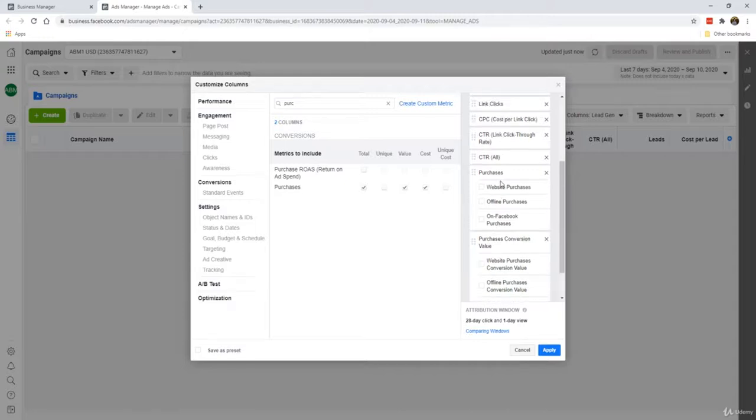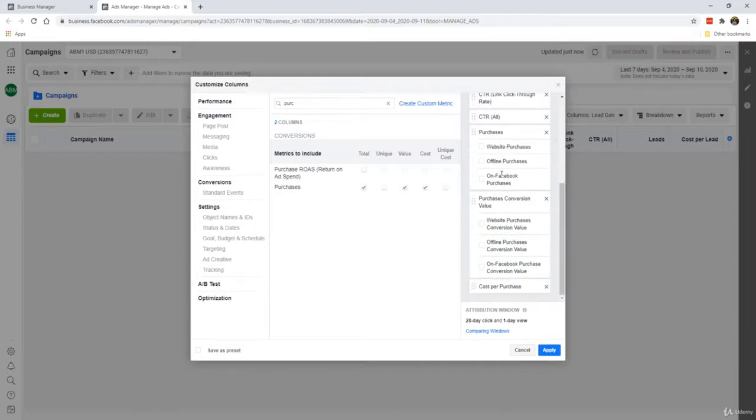So we get to see purchases, which means how many products are being sold. For example, let's say you're selling an ebook right now and you have sold 10 ebooks at $10 each. The purchase will show as 10 ebooks. Conversion value will be 10 times 10, which is $100. And if you're wondering how we decide the value of the conversions, I'll cover that in Facebook pixel creation.